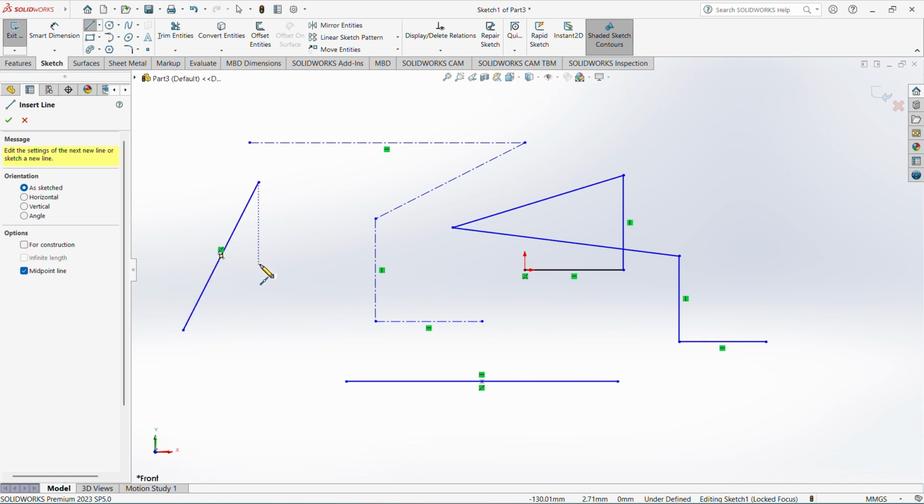In the next lesson, we will learn about circle.